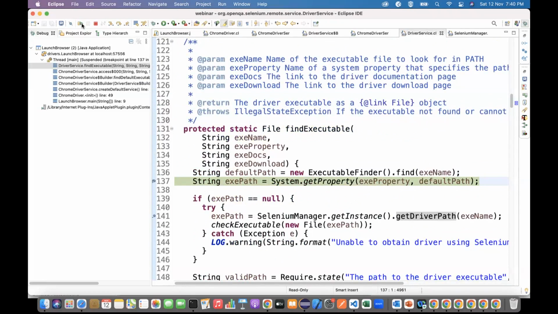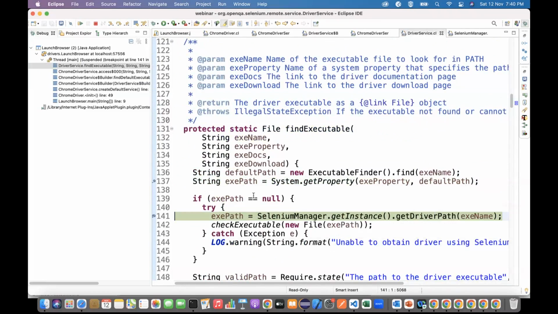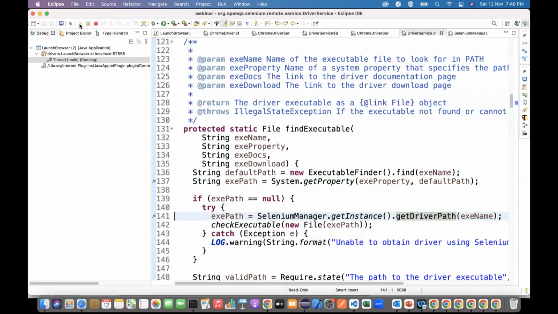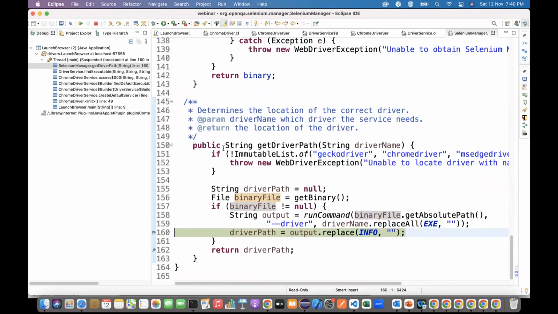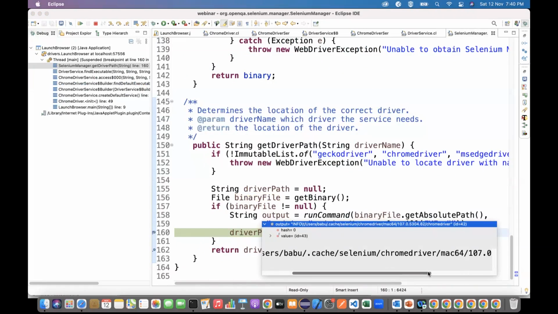Now it goes and tries to find the path. The path doesn't exist. The execution path is basically null because the property webdriver.chrome.driver is not set. It's not there, so it just goes to Selenium Manager. It tries to get the instance and find the binary right now. If you see the binary output, it tries to find the binary on my machine like this: Users, Babu, Selenium, ChromeDriver. So it tries to find this path automatically.